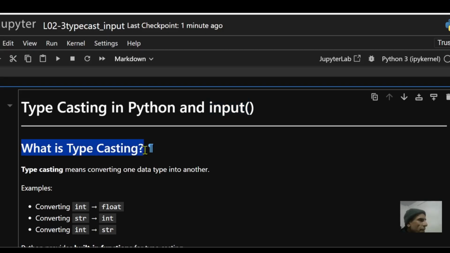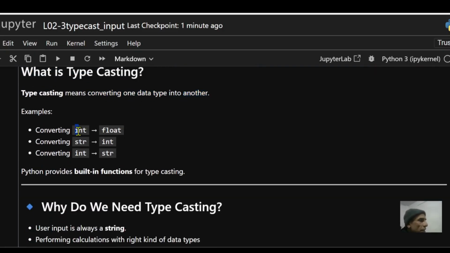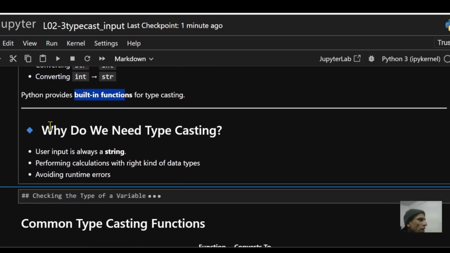So what exactly is typecasting? Well, typecasting means converting one data type into another data type. For example, converting an integer to a float, a string to an integer, or an integer to a string, just to name a few. Python provides some built-in functions that do the typecasting for you.